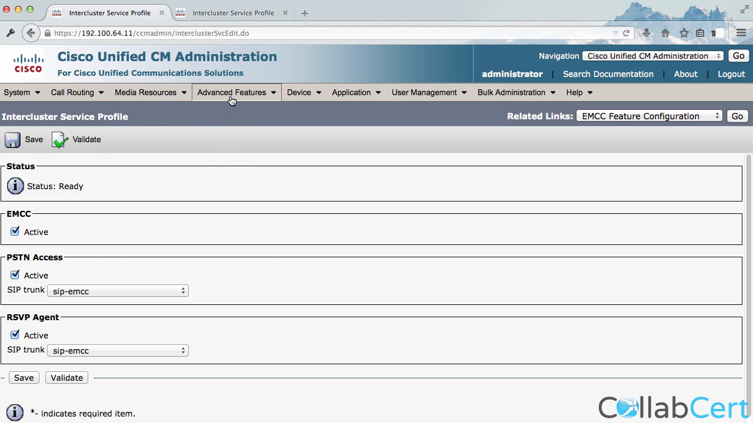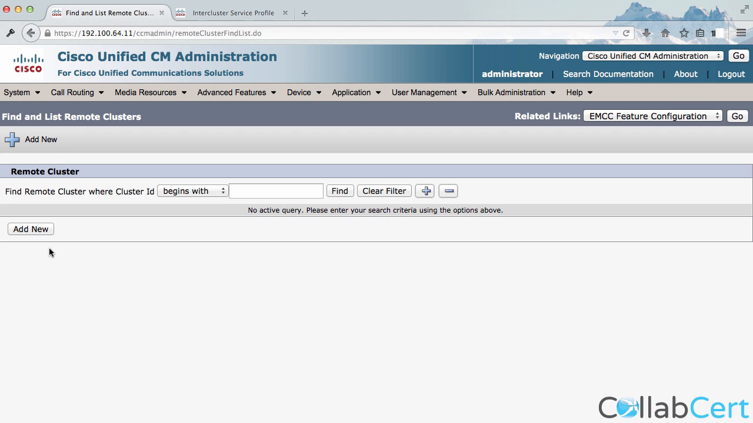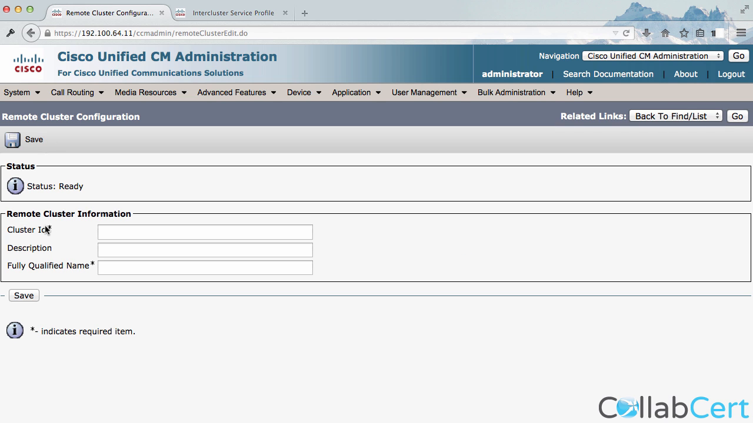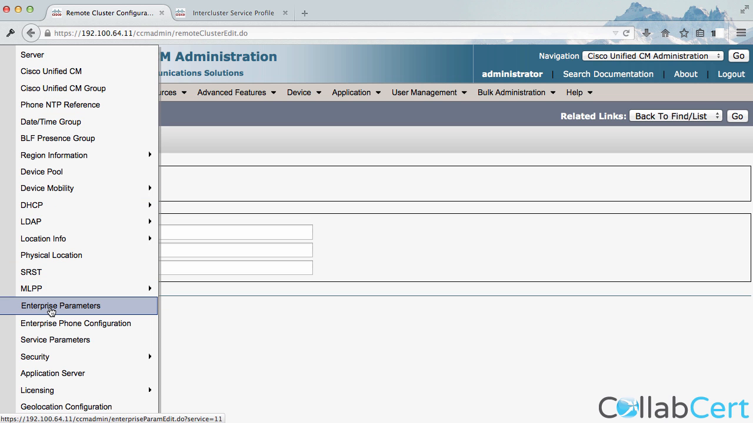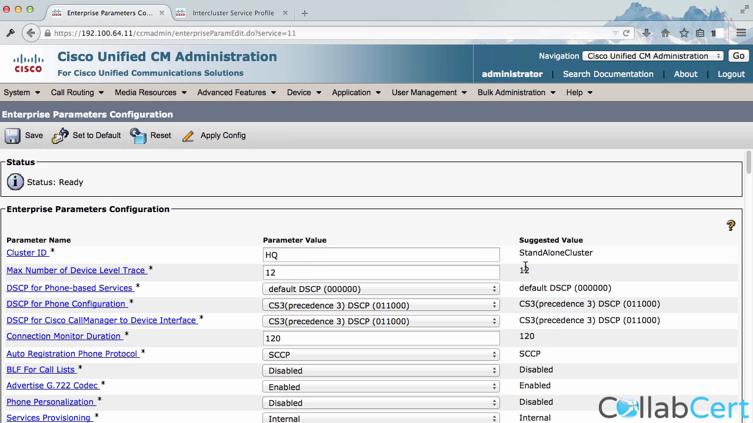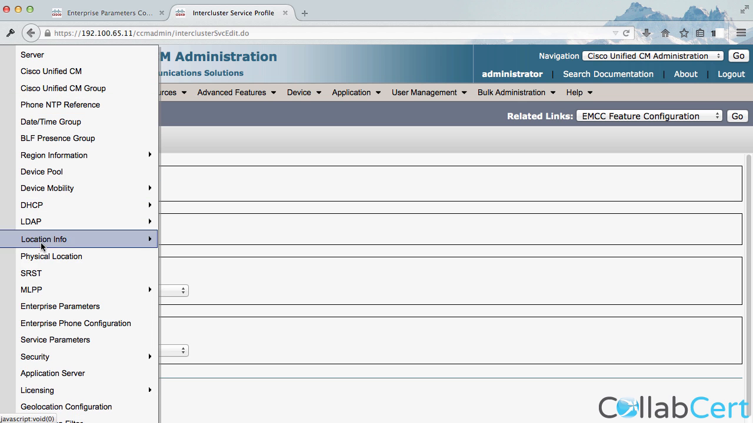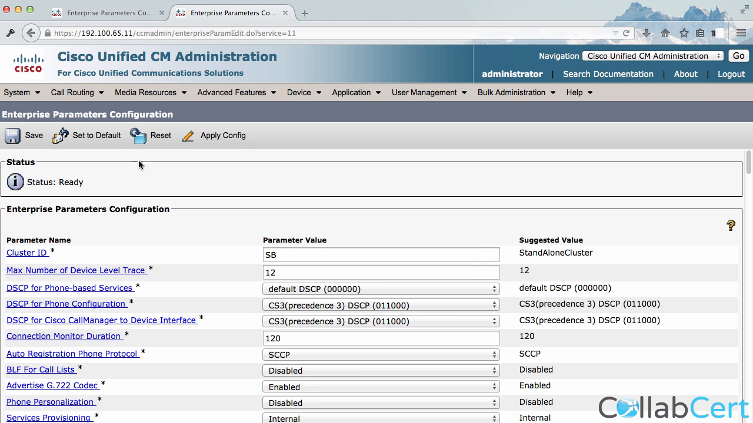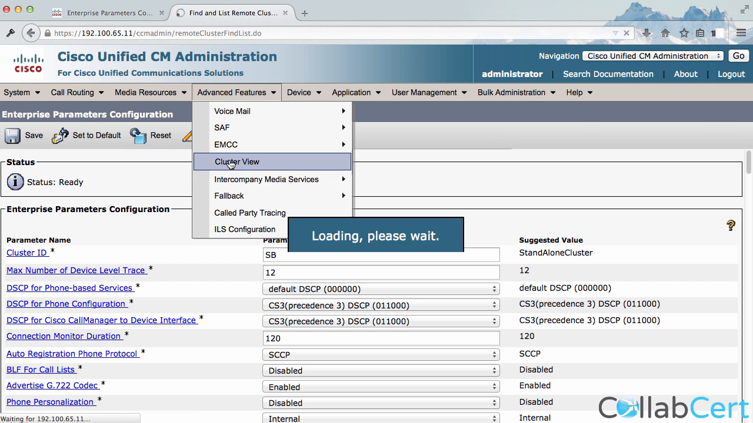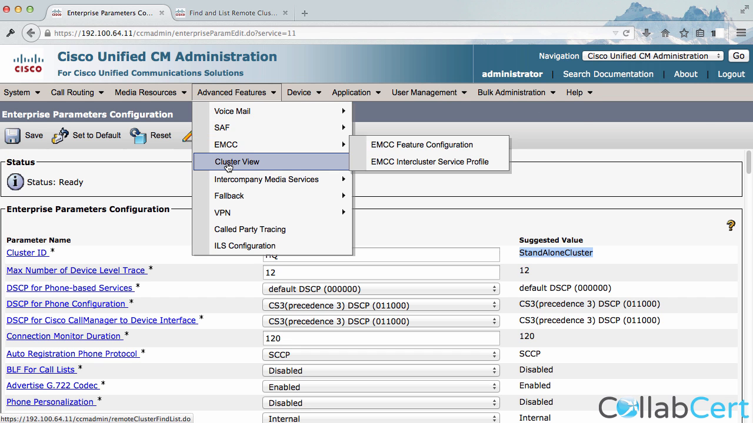Final step is we need to go down to cluster view. I'm on HQ right now, I need to add Site B as a cluster. Now the cluster ID, this is defined under enterprise parameters, and the default of standalone cluster will not suffice because that's the same across all clusters and it wouldn't be unique in that case. So I've called that HQ and I've called the other guy probably B or SB. There we go. So now let's go in and add each other as a cluster.